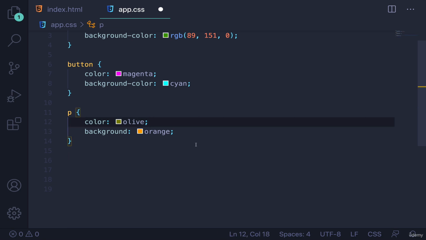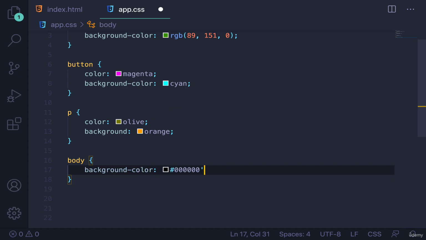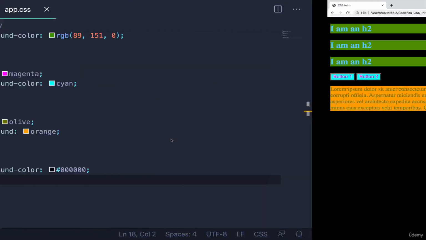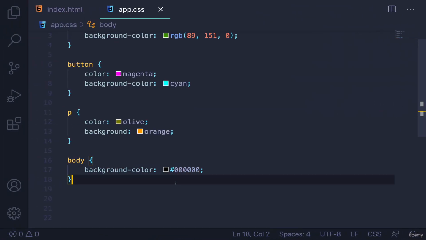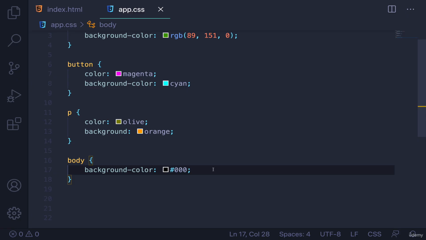So how about I give my body a background color of black? So background color, just like that. Put my semicolon there, refresh the page, and it works. But because the red, those 2 digits, are identical, same for the green, same for the blue, I can actually shorten this to just 0, 0, 0. Refresh, exactly the same.